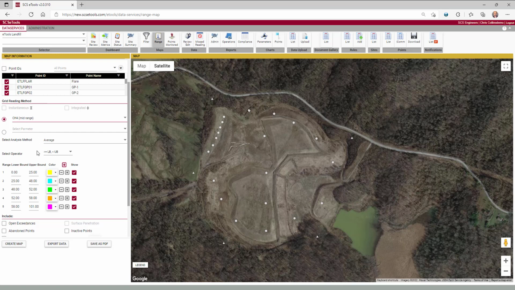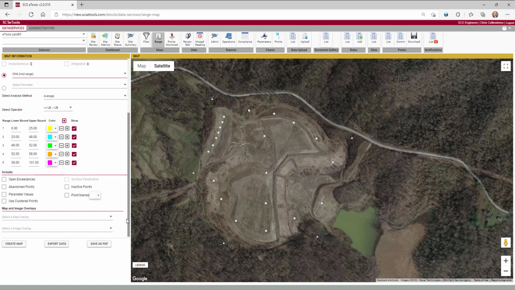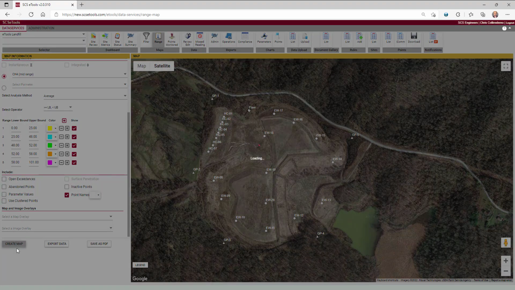For any parameters that we do not have a preset for, there is a select parameter option as well. That will list everything your instruments record out in the field. So if we don't have a preset, you can select that and assign your colors and your ranges individually there. Scroll down to the bottom. Again, I'll turn the point names on so we can see which wells we're dealing with. And then we have the overlay functionality at the bottom as well. I'll click on Create Map.